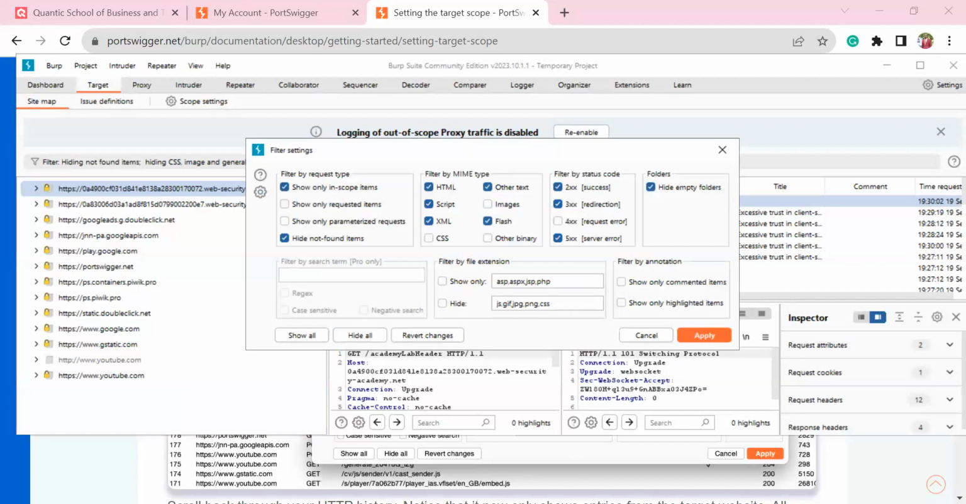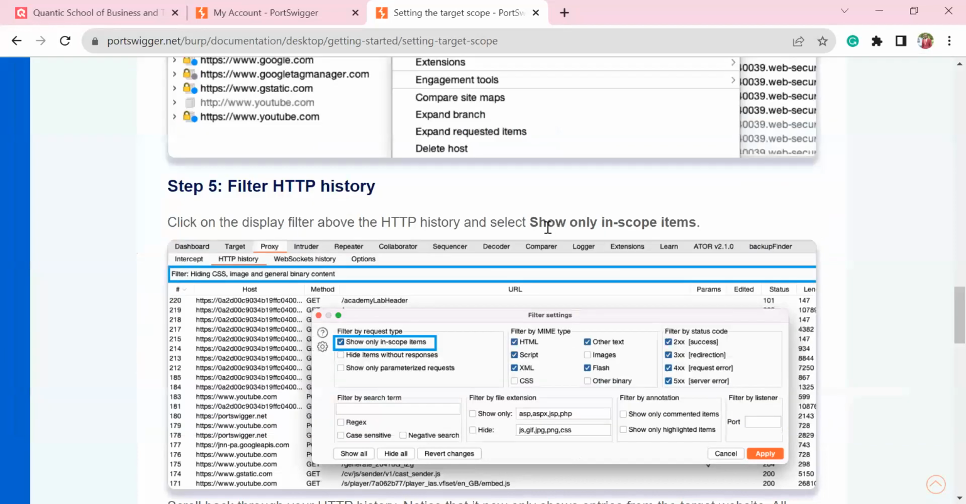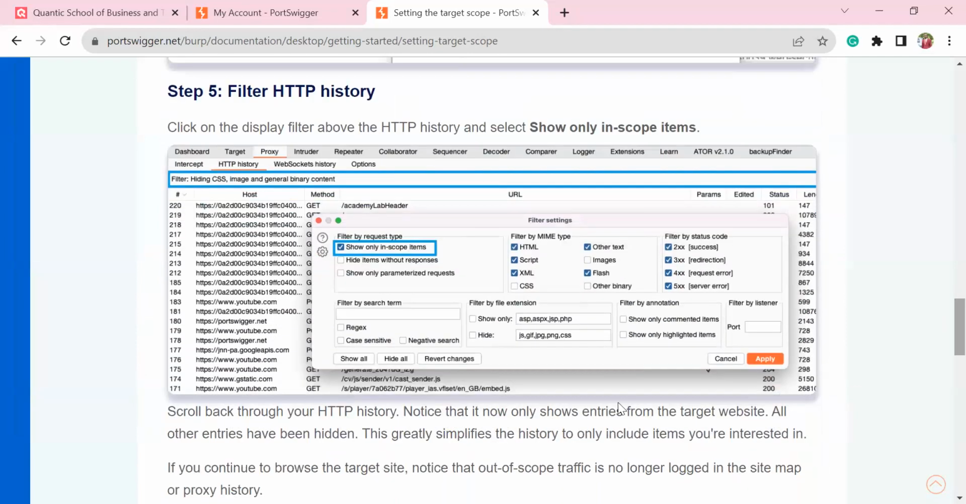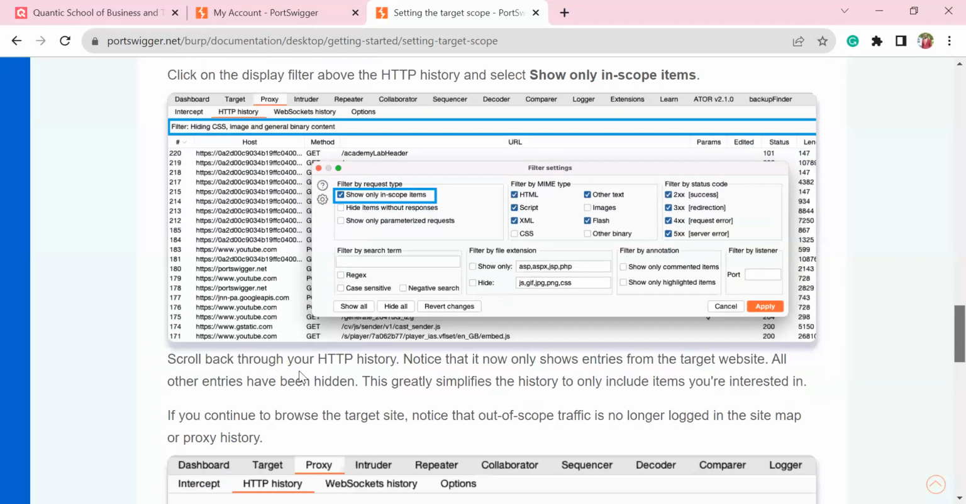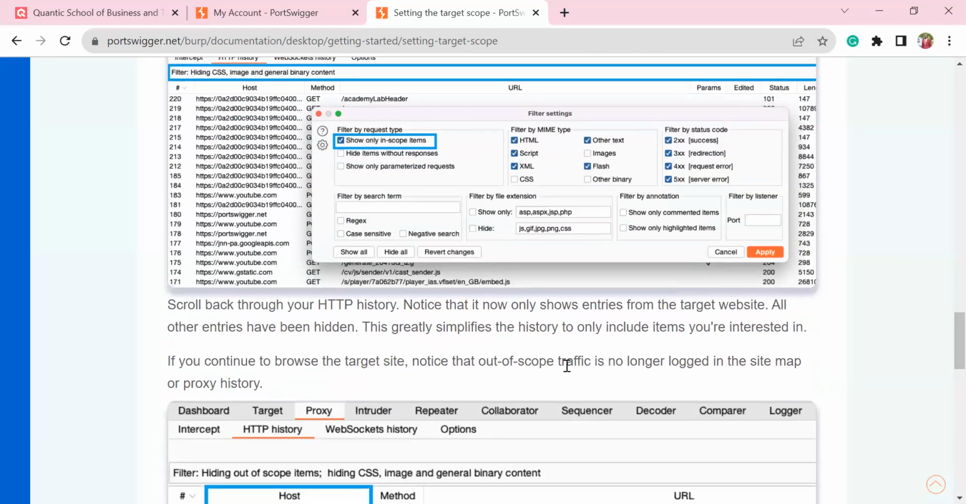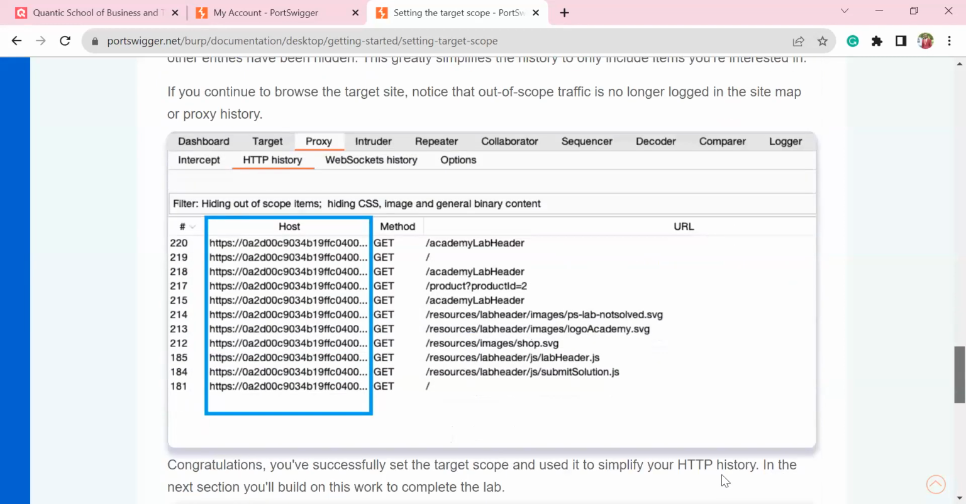Let's check our documentation again. Display, select show only in-scope items, all right? After that, scroll back through your HTTP history. Notice that it now only shows entries from the target website. All other entries have been hidden. This greatly simplifies the history to only include items you are interested in. If you continue to browse the target sites, notice that out-of-scope traffic is no longer logged in the site map or proxy history. All right, so that's what we want to check now.